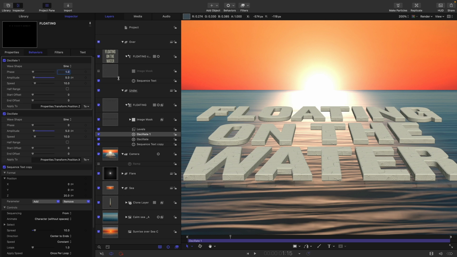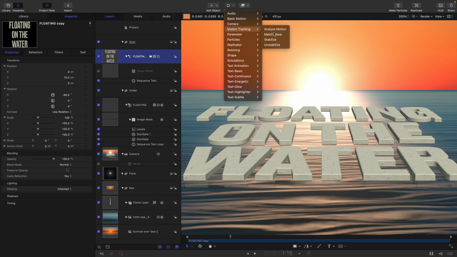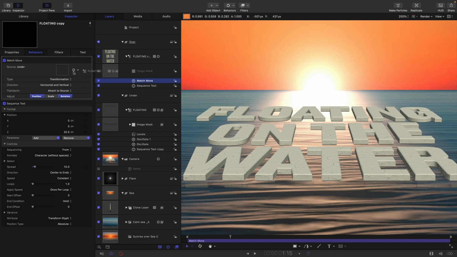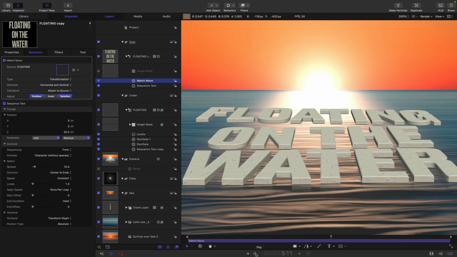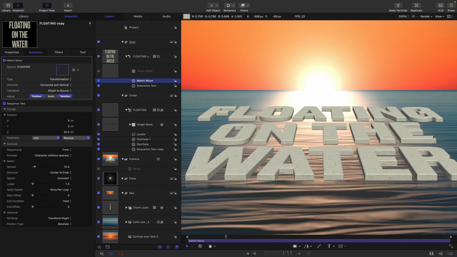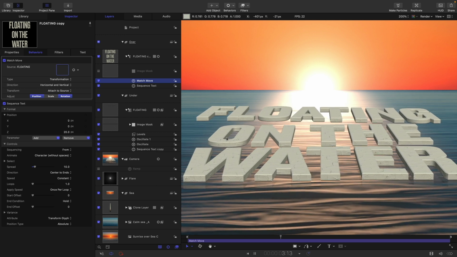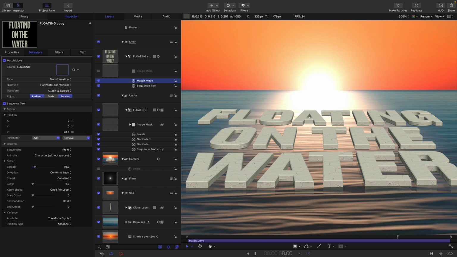And then I obviously need my top to follow along with that. So I'm going to select my top. I'm going to come to behaviors, motion tracking, match move. And then we can select the base text like that. And they should move in sync with each other. There you go. So we're getting a little bit of sort of lateral drift of the letters. Obviously not quite the same as with the sequence text. We could probably do a sequence text with that as well, but I kind of like this personally, so I'm going to go with that.